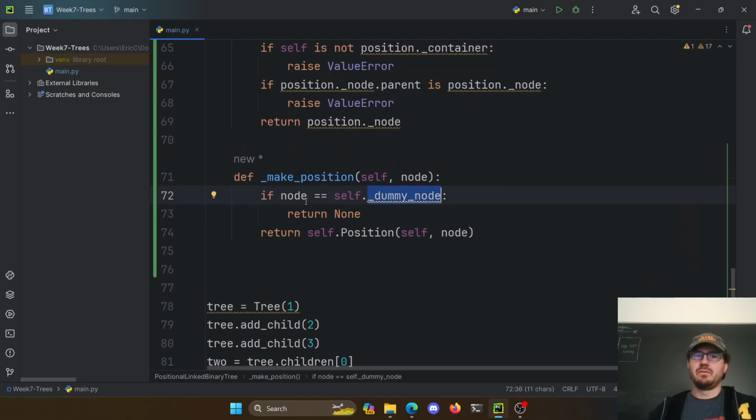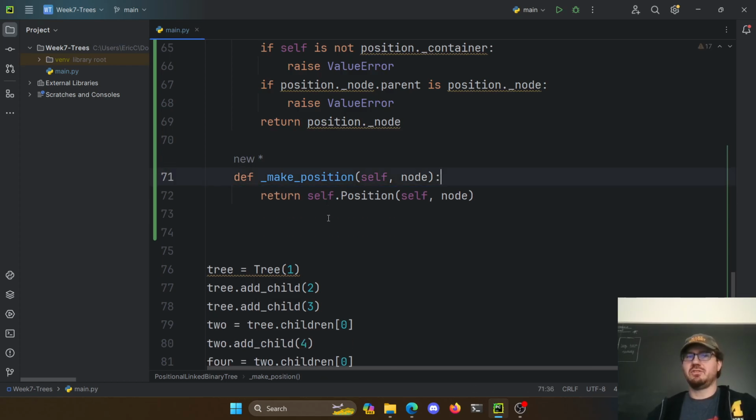So now there are no dummy nodes. So we're just going to make a position out of a node.